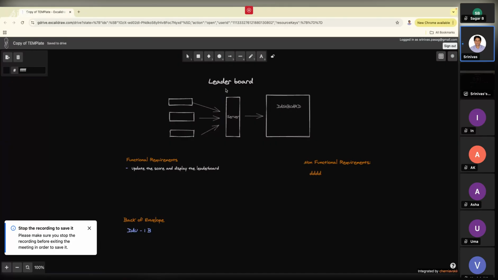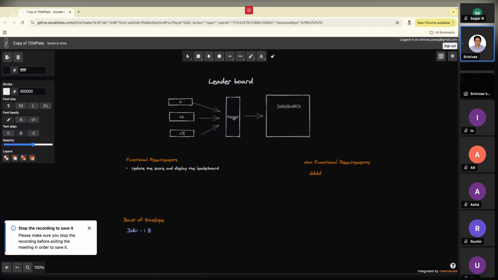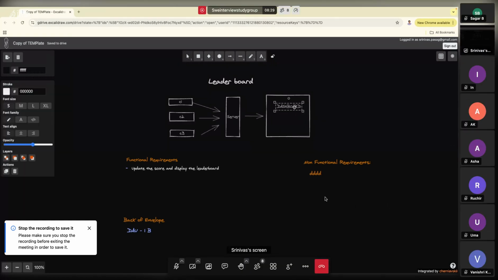So this is the very basic high-level diagram that I can see. These are the clients: client one, client two, client three, like users one, two, and three. We play a game, and all the data will be sent to the server, and finally from the server we get a top, I mean, priority order.